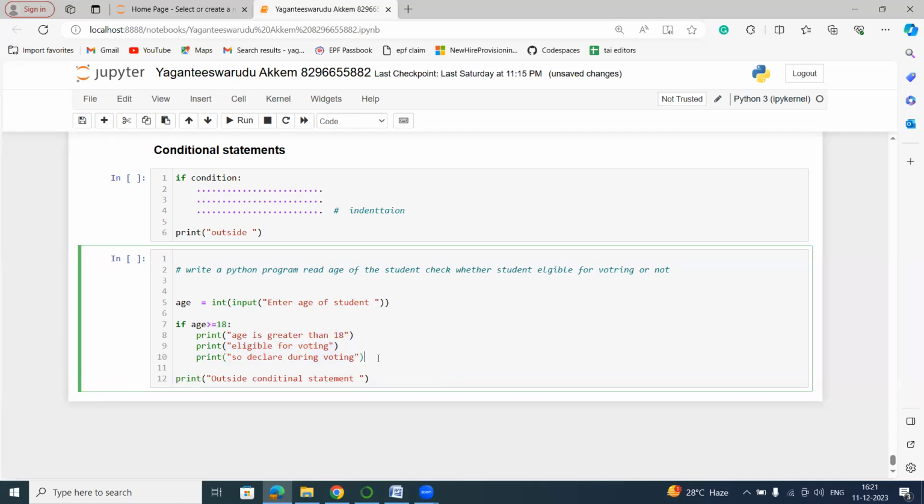And there is one concept called indentation. Throughout Python programming, you need to remember the indentation concept. Indentation means if you want to declare a group of statements, a block of statements, every statement should start at the same column space. By default, Jupyter Notebook or PyCharm will give a tab space, but at least one minimum space is required to indicate a group of statements.